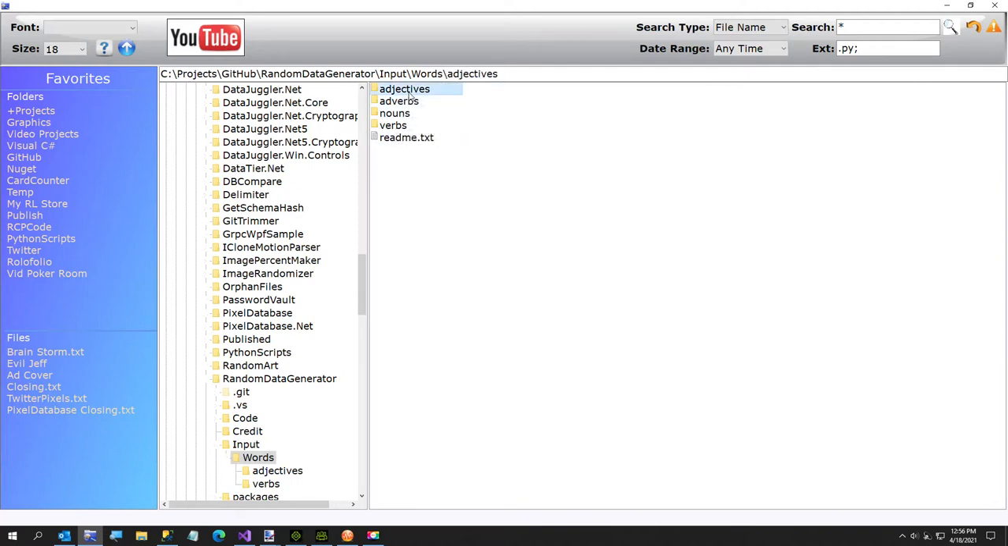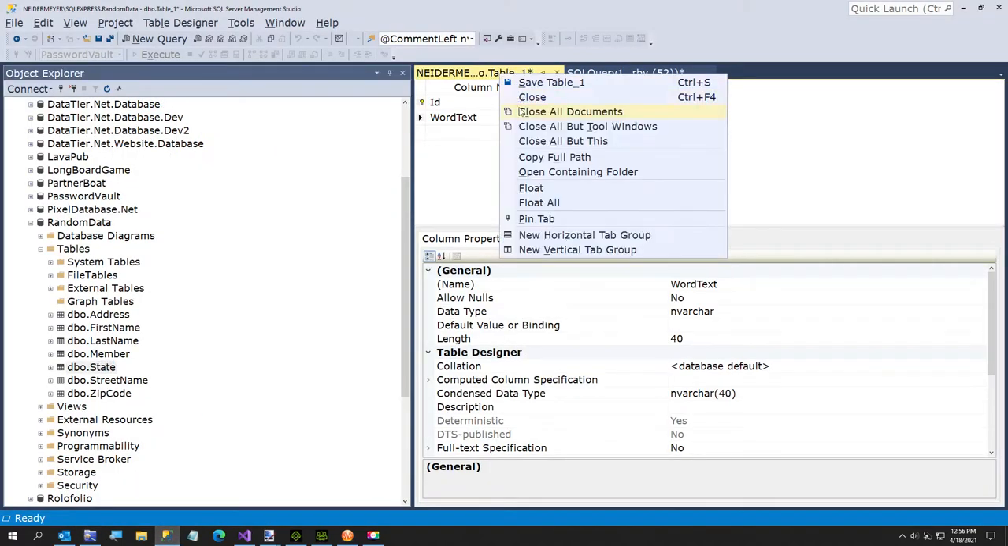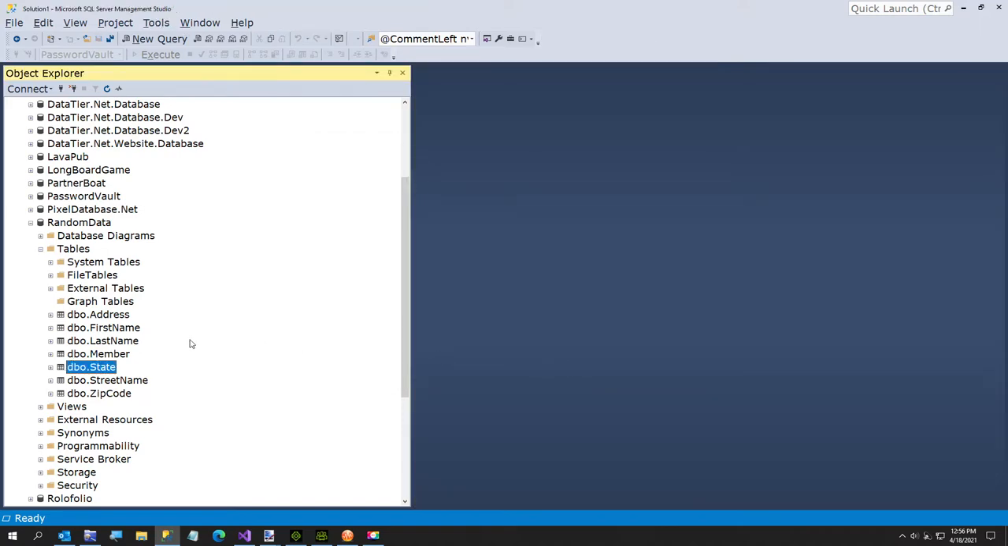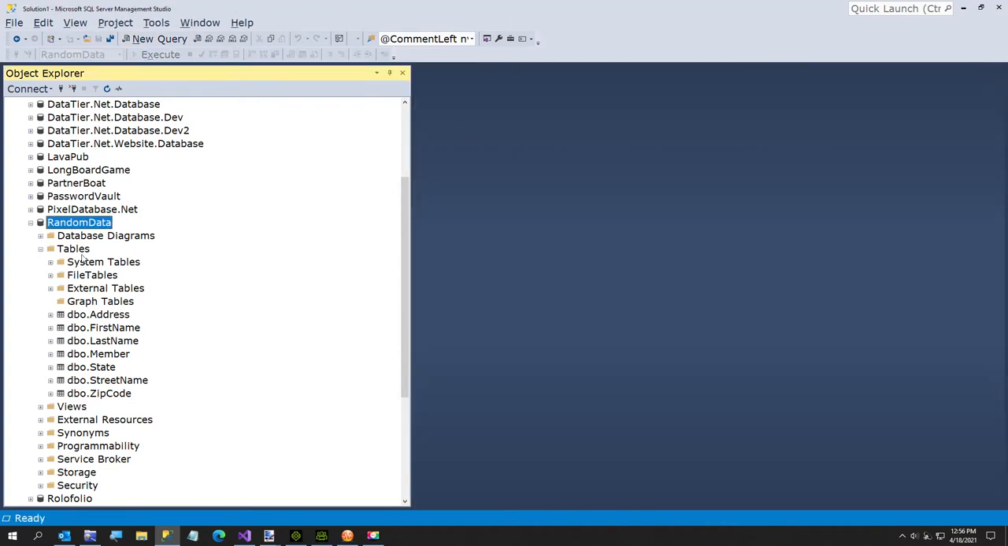So right now, first thing I'm doing is creating a table for adjectives, adverbs, nouns, and verbs because they're not in my database yet. So I'm going to go ahead and start over because I was already starting this one. But okay, just in case anybody wants to follow along. So I'm going to just create a new table.